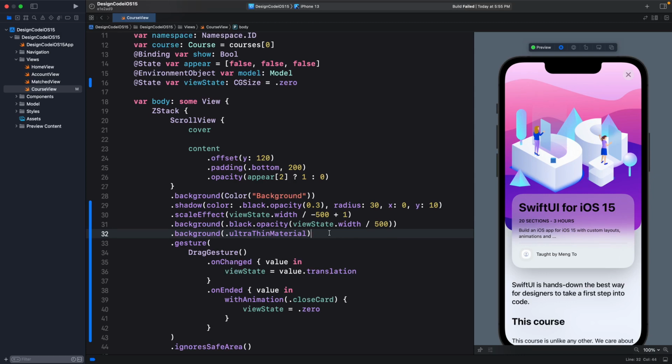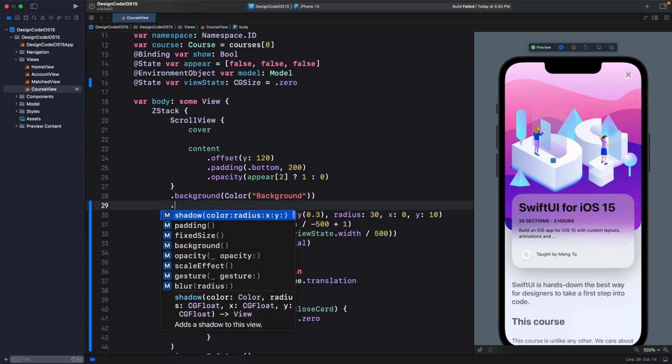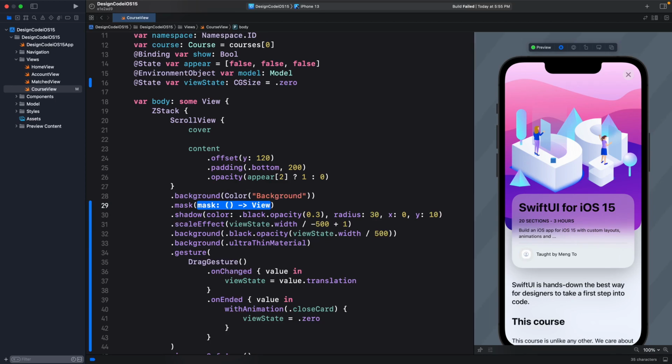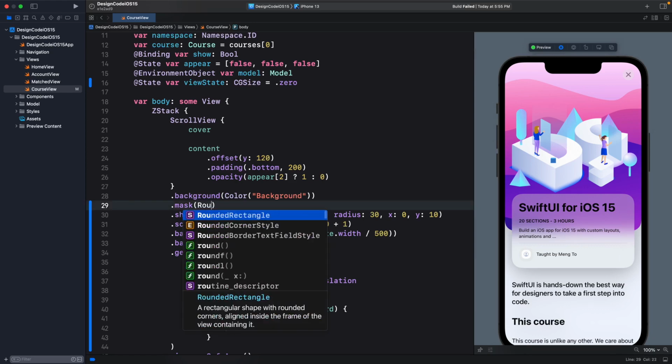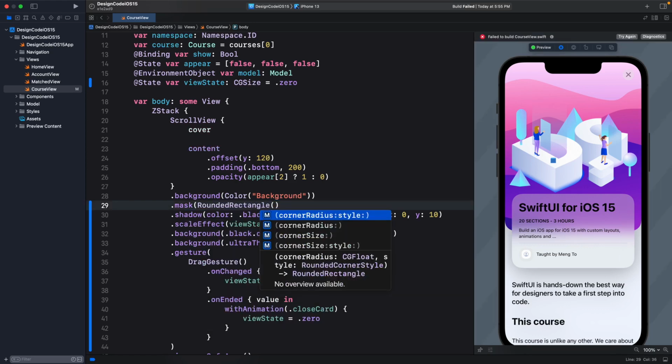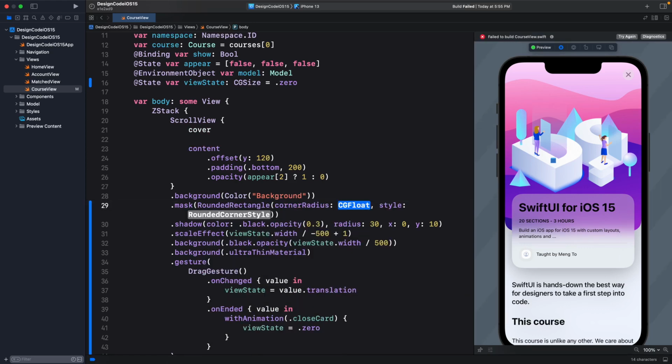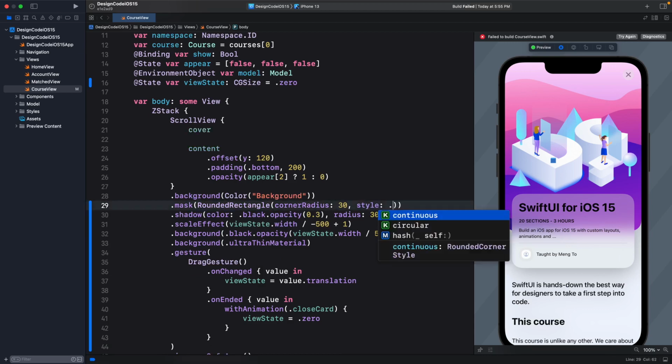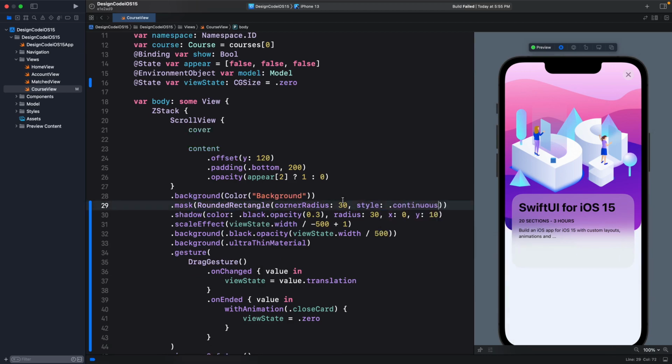Next, let's try a very neat trick with the corner radius. Right after background, we're going to add .mask, and here we're going to use a shape to mask everything, including the background. So let's use RoundedRectangle, parentheses, cornerRadius and style. Let's set to 30 for now, and the style is going to be continuous.